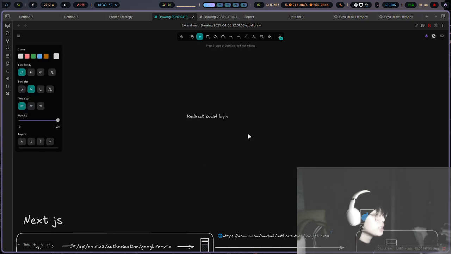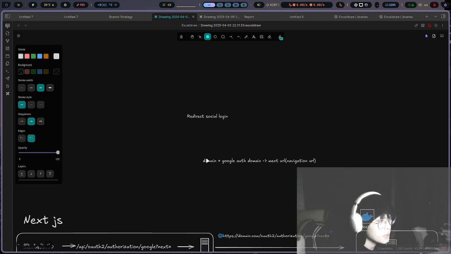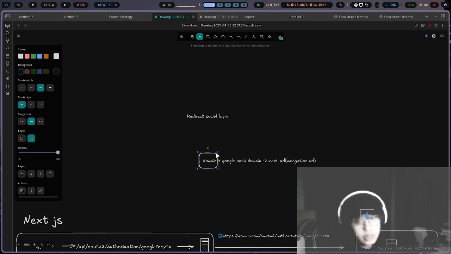So basically, the redirect social login consists of our domain, the Google authentication, Google Auth domain, and the next URL navigation for it. The problem is that the redirect social login is kind of treated as an API, because this domain is our server domain.